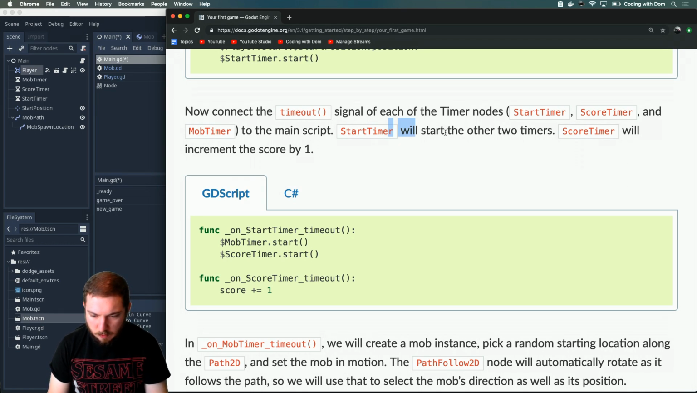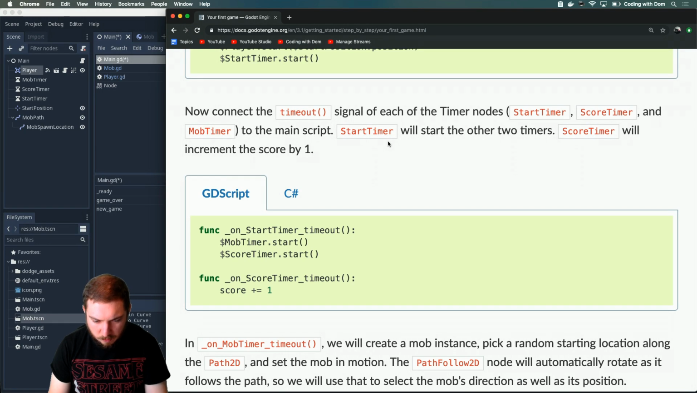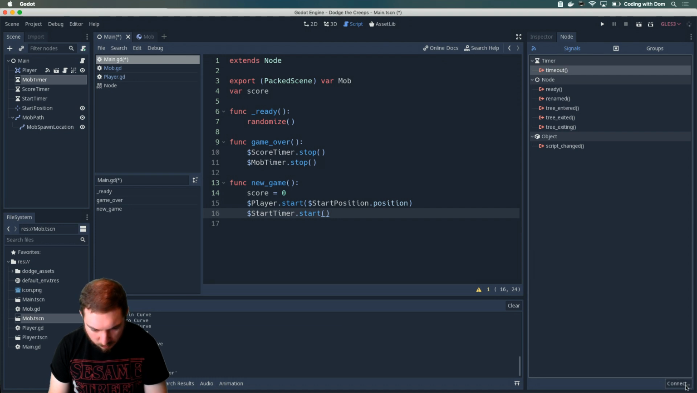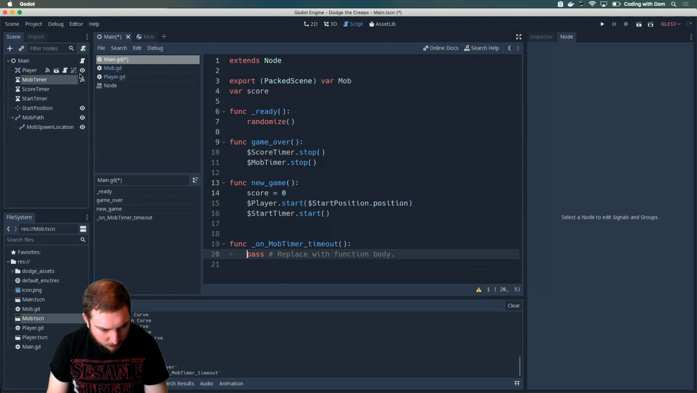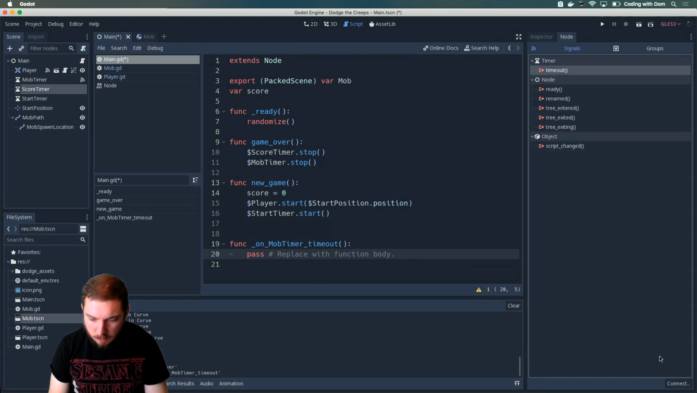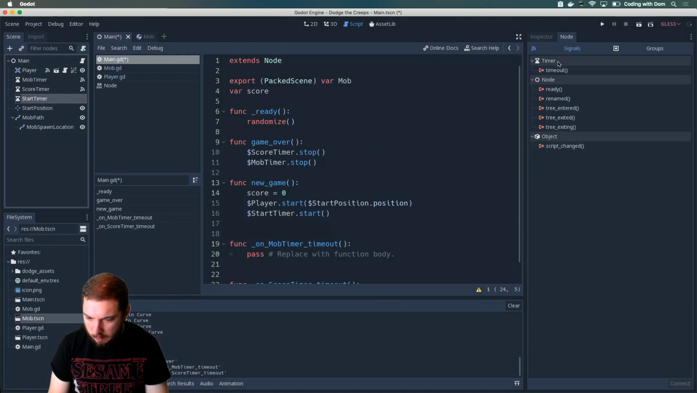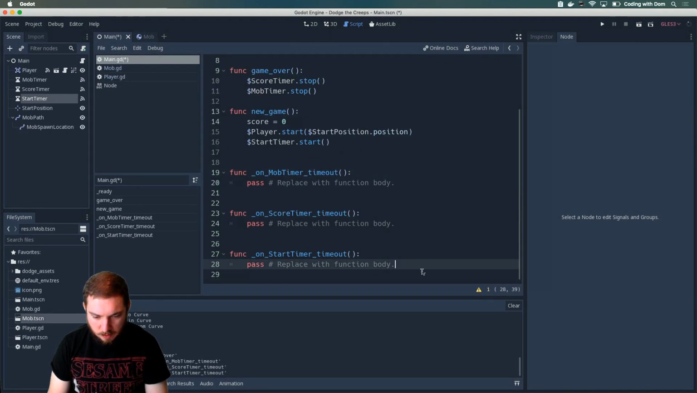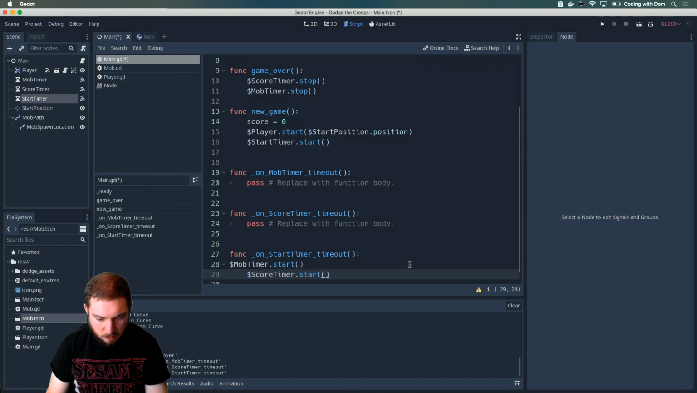Start timer will start with the other two timers. Score timer will increment the score by 1. So, okay, connect the timeout signal. Okay, I'm starting to understand how all this works. Connect, and this I'm just going to leave with the default name. This one too. Connect. This one connect. And now I have these three things. On my start timer, I'm going to start the other two timers.